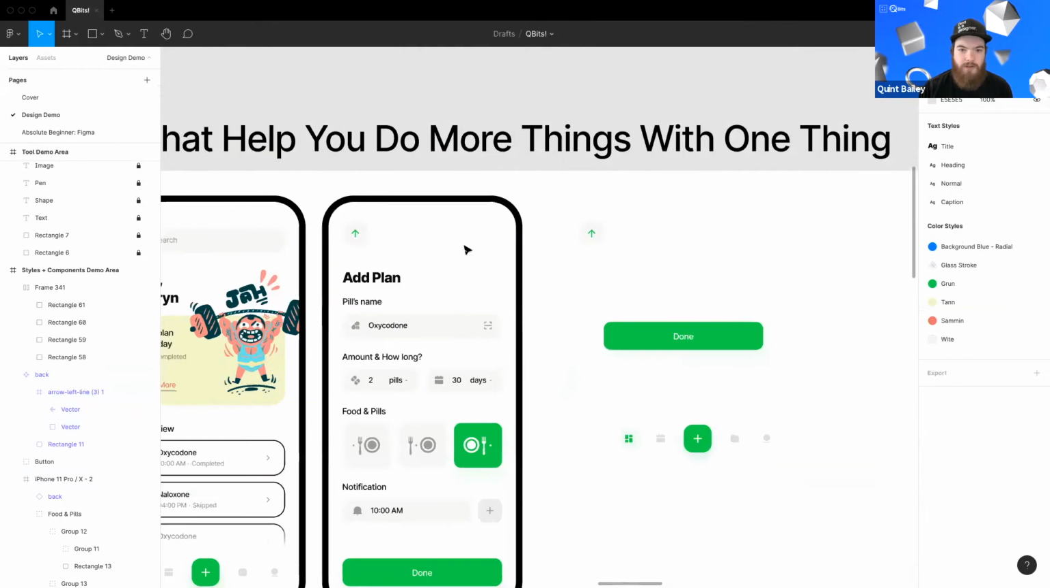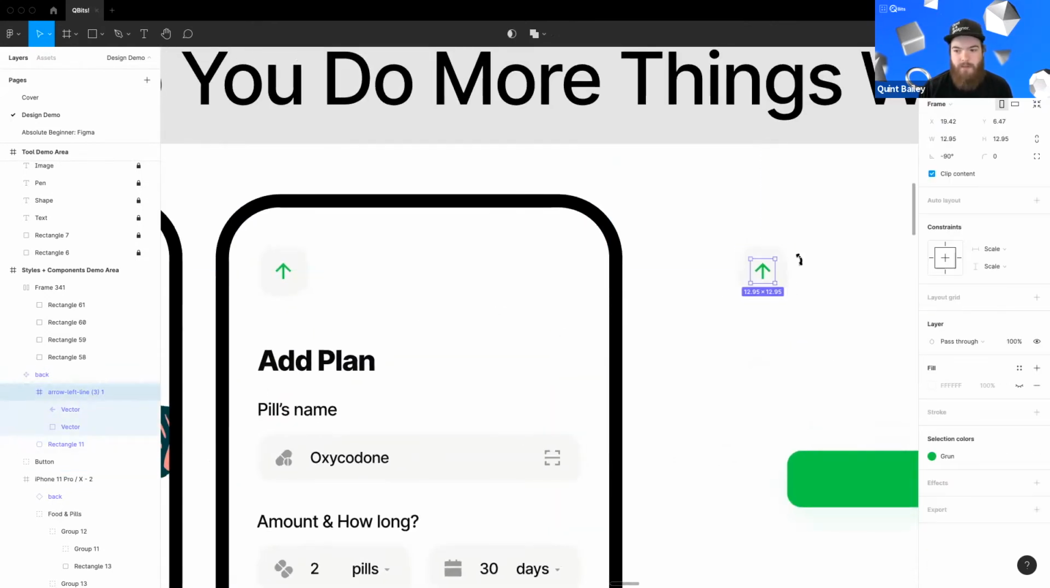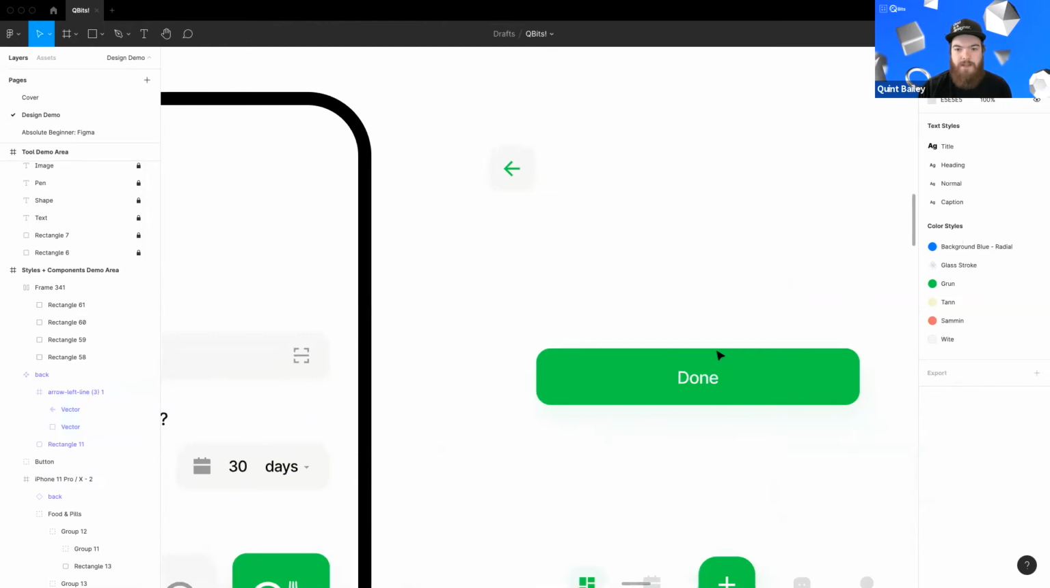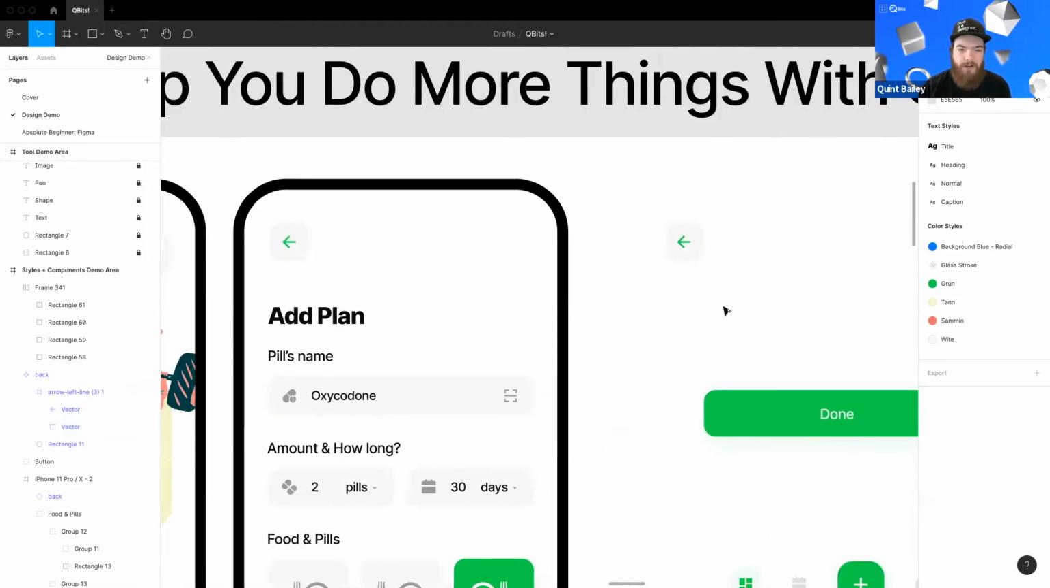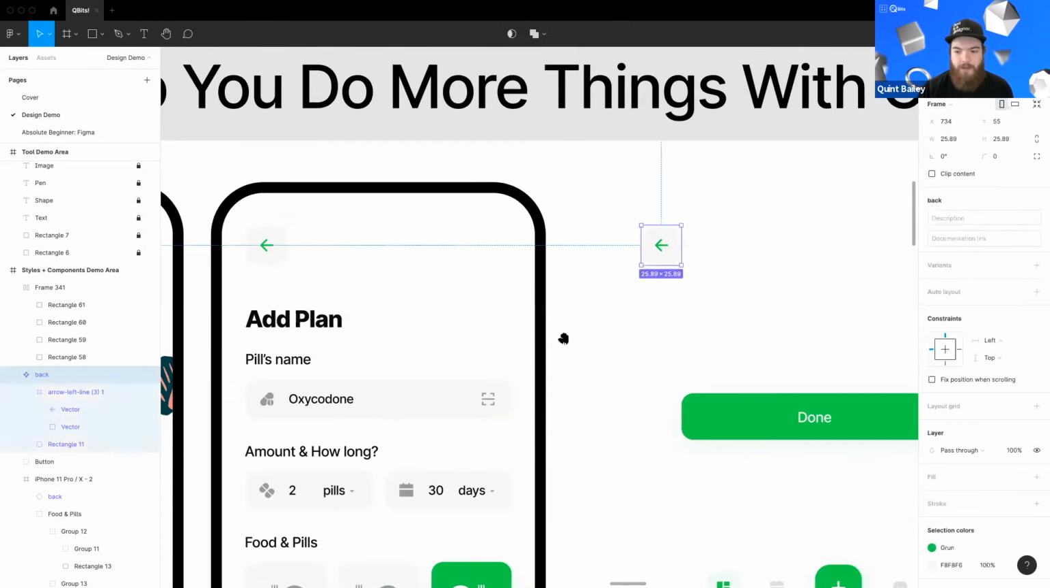And it's super duper important because again, it's the same reason you do styles. It's the same reason you do components. It changes all of them at once. So you keep a very consistent design throughout your whole application or whatever else it is that you're designing. So that's all well and good.